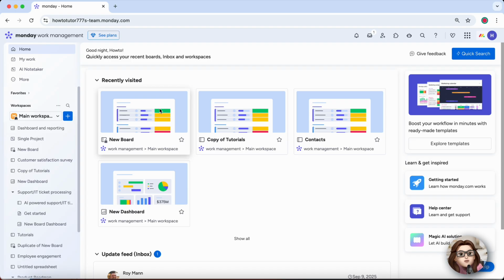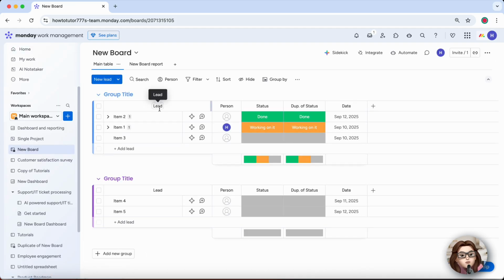Once you're there, choose the project or board where you want your guest to collaborate. Make sure it's the right board, as your guest will only see the items inside the board you invite them to. After selecting the project, look toward the top right corner for the invite button.